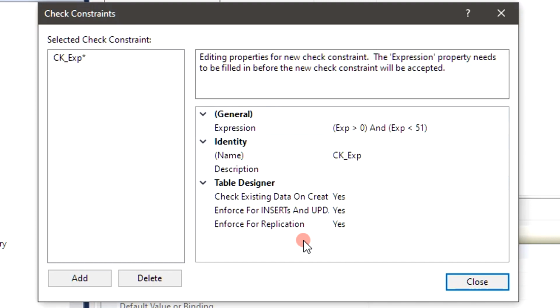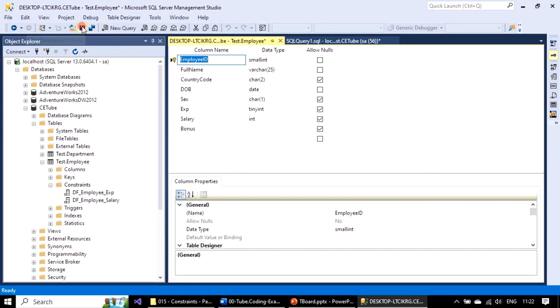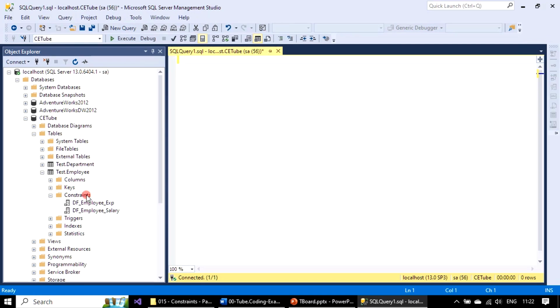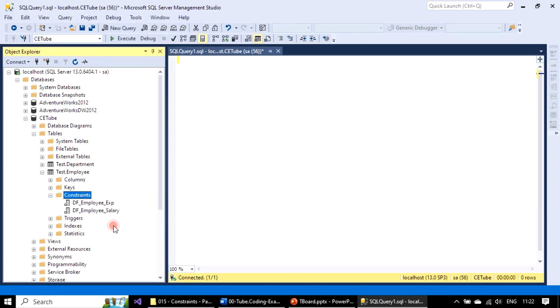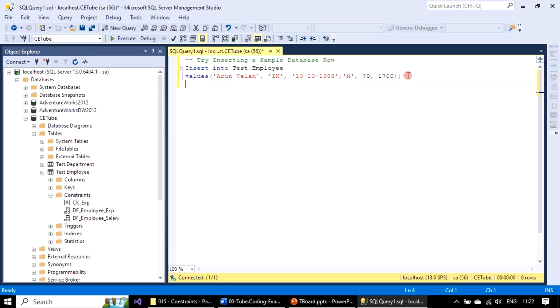All right, now we will click close here and save the employee table. Then we can close here as well. Refresh the constraint. Now we will check the constraint by inserting some sample row. Let's execute this.